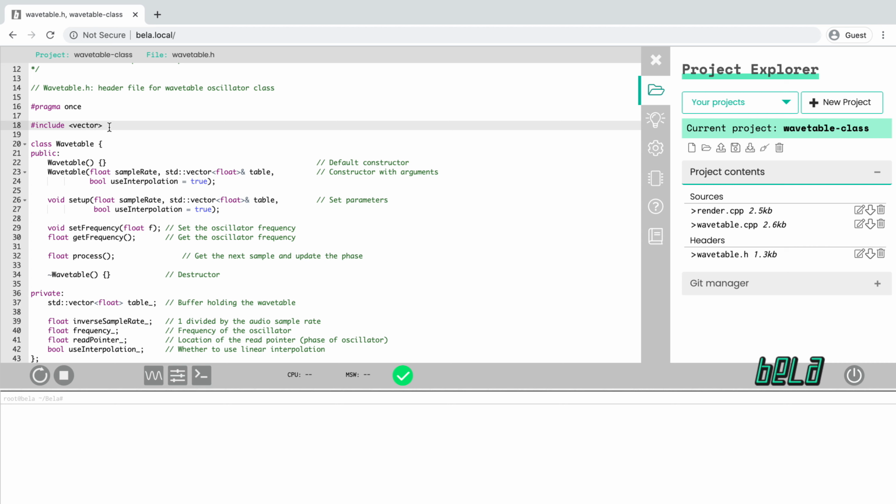Looking inside the class, we can see that we have constructors, two different constructors in fact. The first one takes no arguments, the second one takes several arguments. One is the sample rate, the next is the contents of the wavetable that we want to use for our oscillator. The final argument is whether or not the oscillator should use linear interpolation on the wavetable.